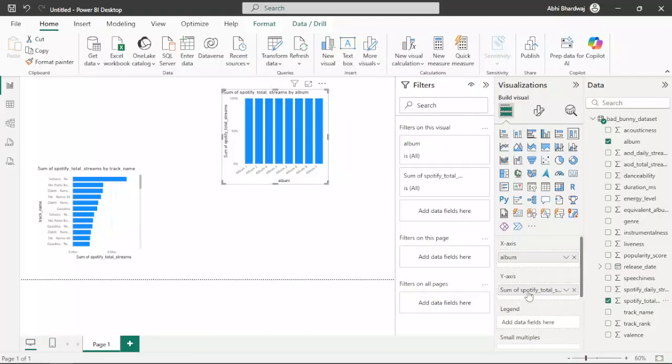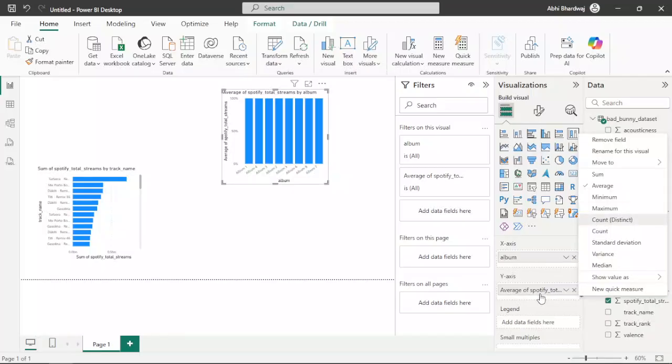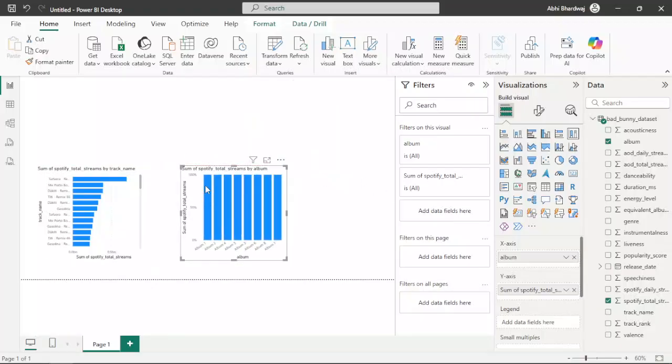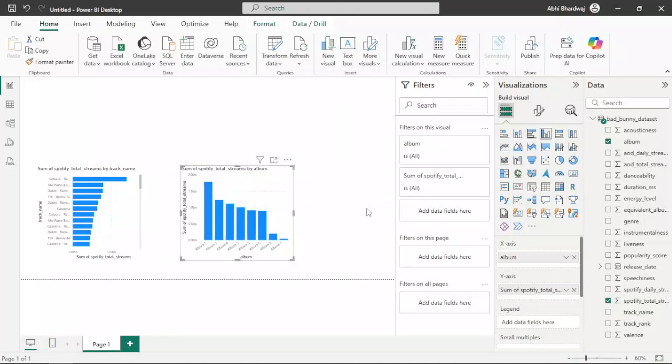So this is going to show us Spotify total streams. As you can see over here, we'll do the static part later on. I've changed it to a clustered column chart, a clustered version of the column chart.